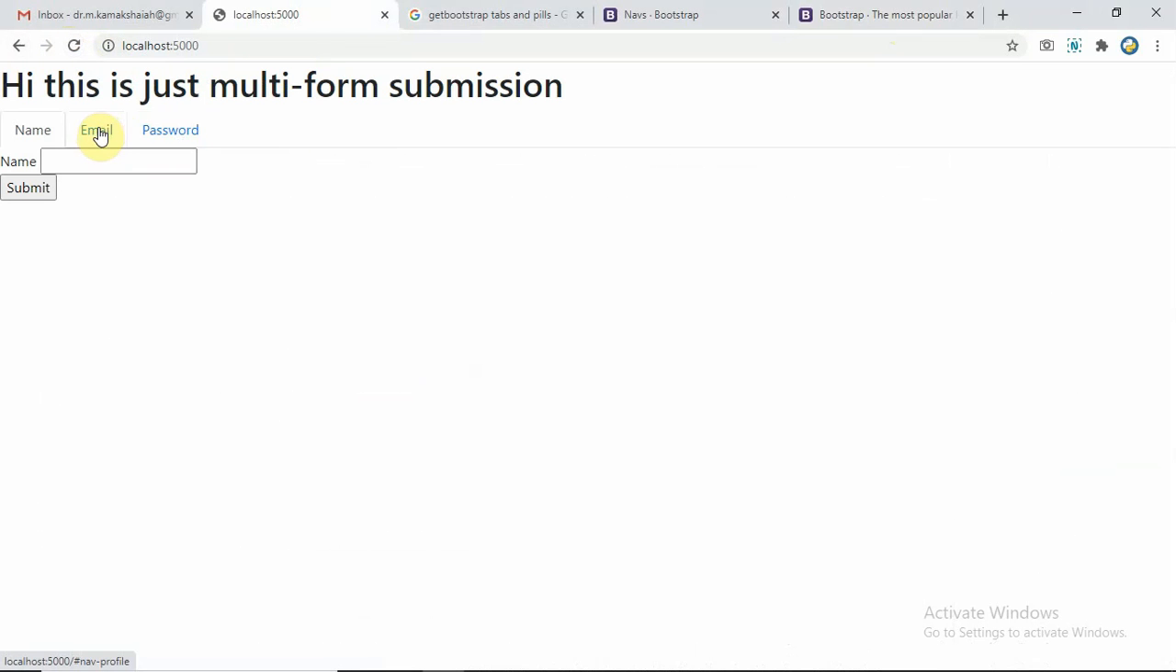You see here you got multi-step. Now we'll go for name. Yeah, this is my name. Now email, I put some email, and password, I put some password. When we submit, you'll get the information coming from name, email, and password. Sorry, actually, the data is not coming.